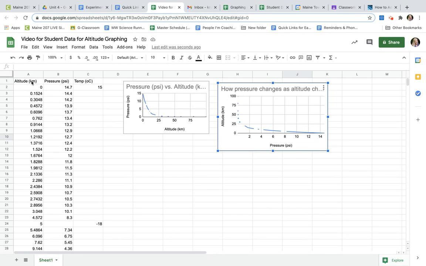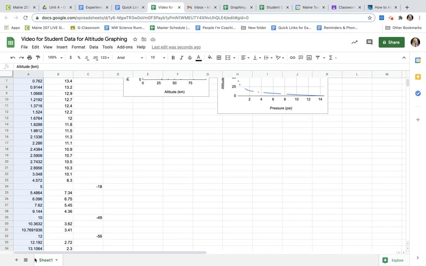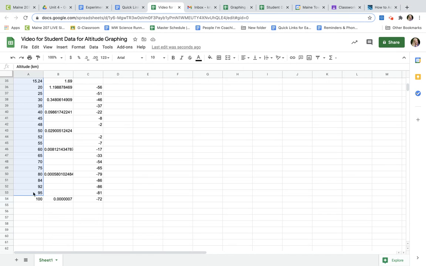We're going to do temperature. So to do this, I'm going to highlight altitude. I'm going to pull my mouse down. And then here's the thing. I let up, but I need to now skip this second column and come over here.